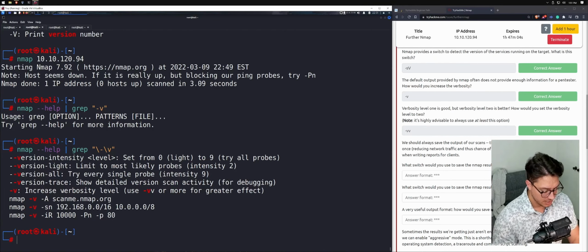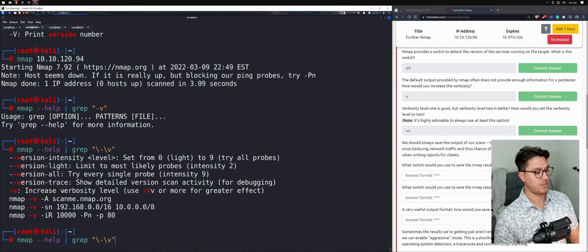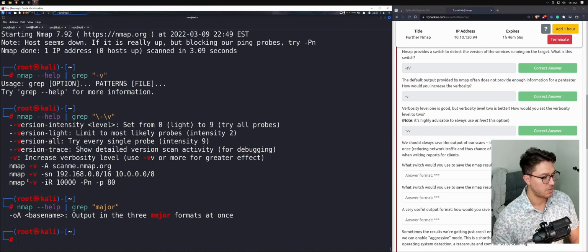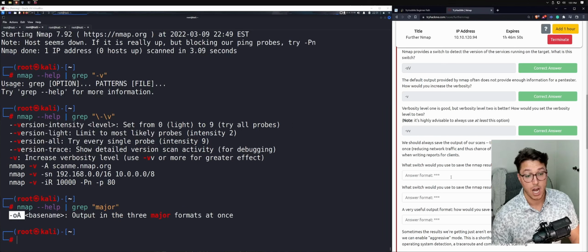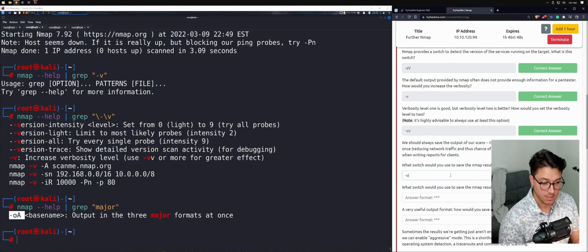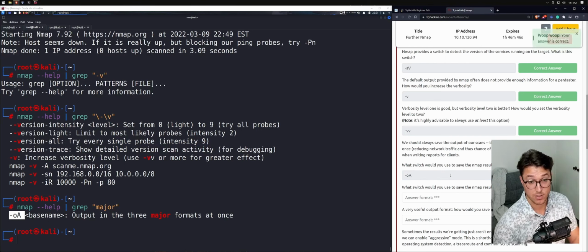So let's do another search, and let's just pick a word like major. Cool. So output in 3 major formats. So -oA. I have not used it since I've gone through this room. I haven't used this once. I feel like that is not a good thing. I feel like this is actually quite useful.